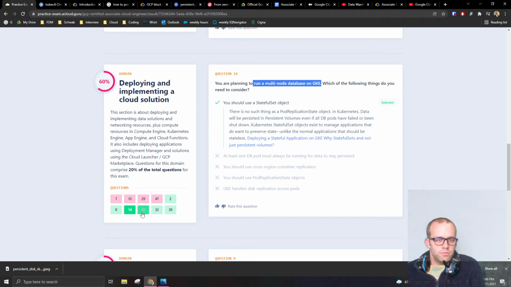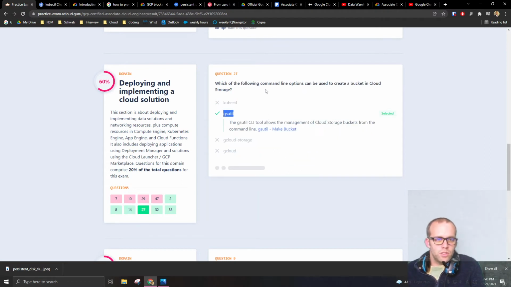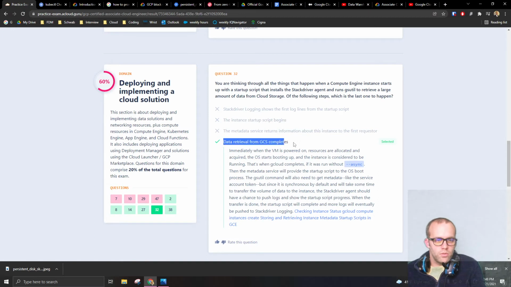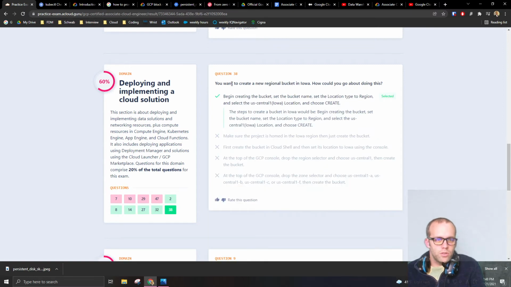All right, memorize that. gsutil, okay, you need to memorize this. This is for creating a bucket in Cloud Storage. Data retrieval from GCS completes. Oh yeah, that's the end. That was easy. That's the last one. You want to create a new regional bucket in Iowa. And this is how you do it. You begin creating the bucket, set the bucket name, set the location type to region. You do all that stuff and then choose create. There's a list you got to go through.